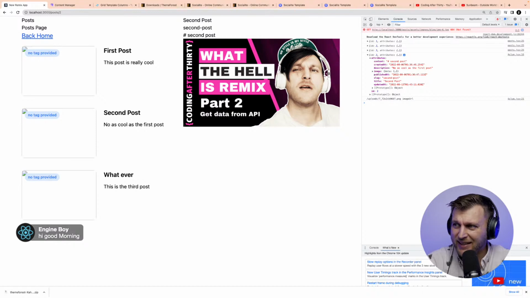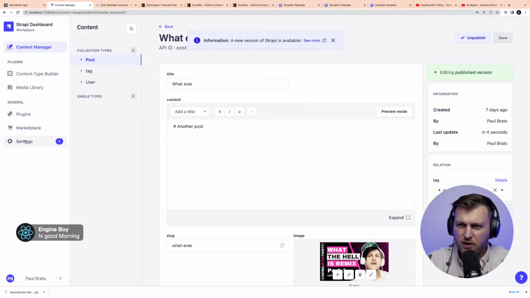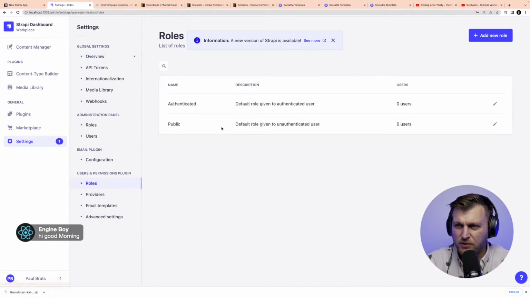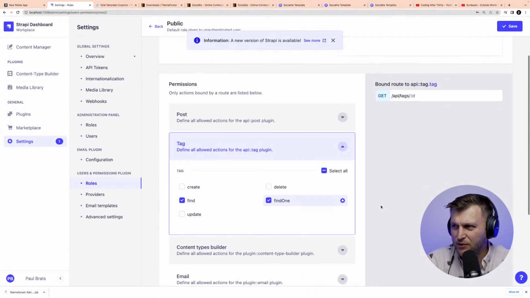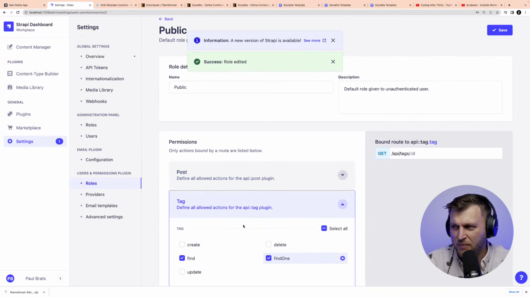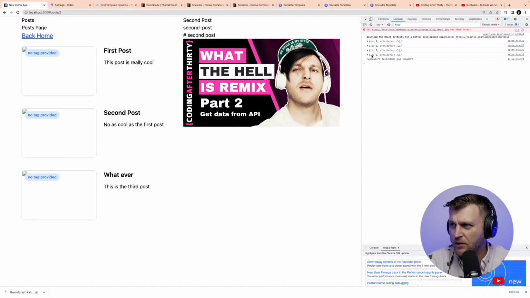So basically, when you're using Strapi, you need to provide access to the things that you want. So I just have to go to Content Manager here, go to Settings, go to Roles, and we want it public because we don't really care if people find tags or not. We're going to do find and find one and save. So this allows us to give access to our API to retrieve that data. And now when we go back, refresh, check it out. Boom. Now you see our tag here. Fantastic.